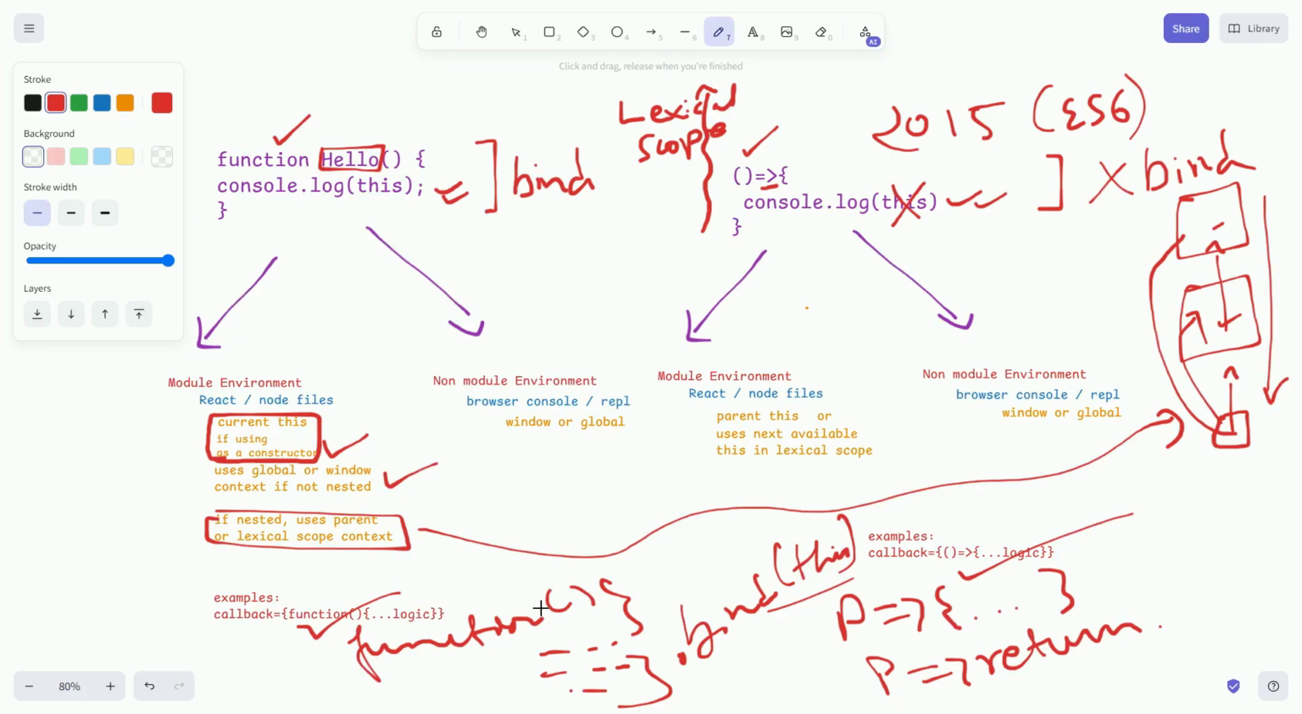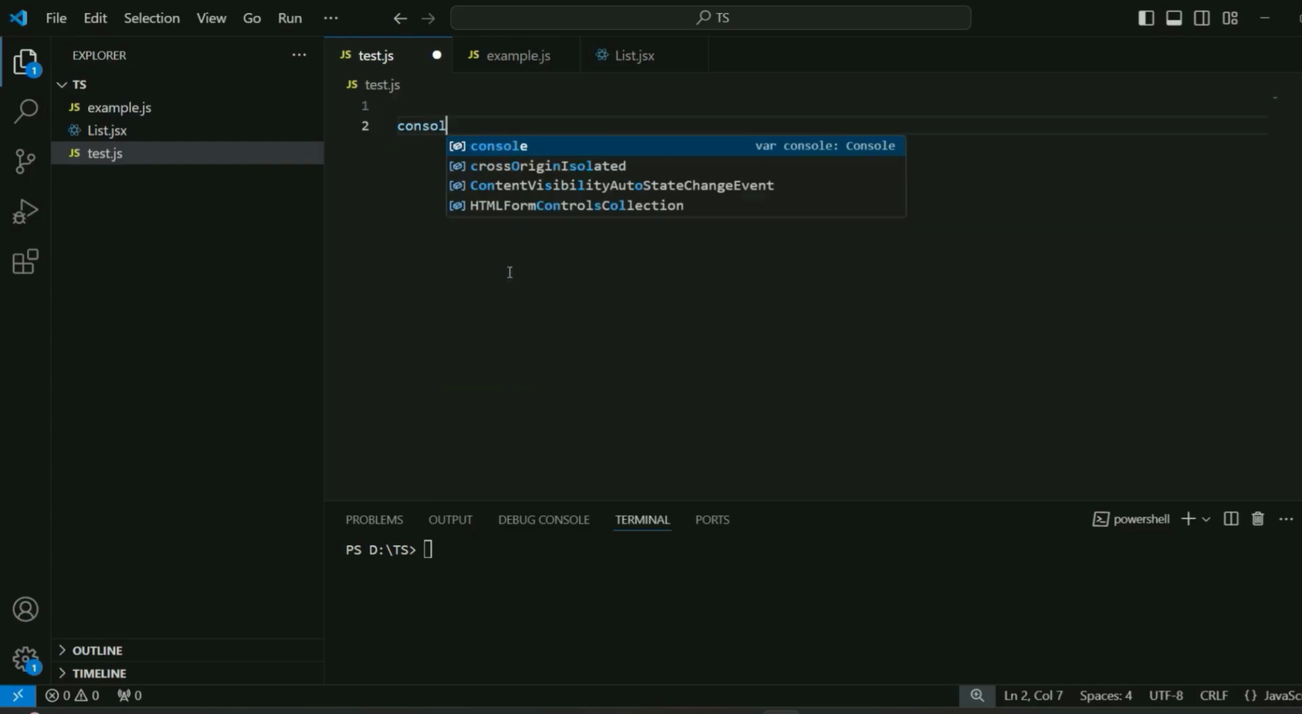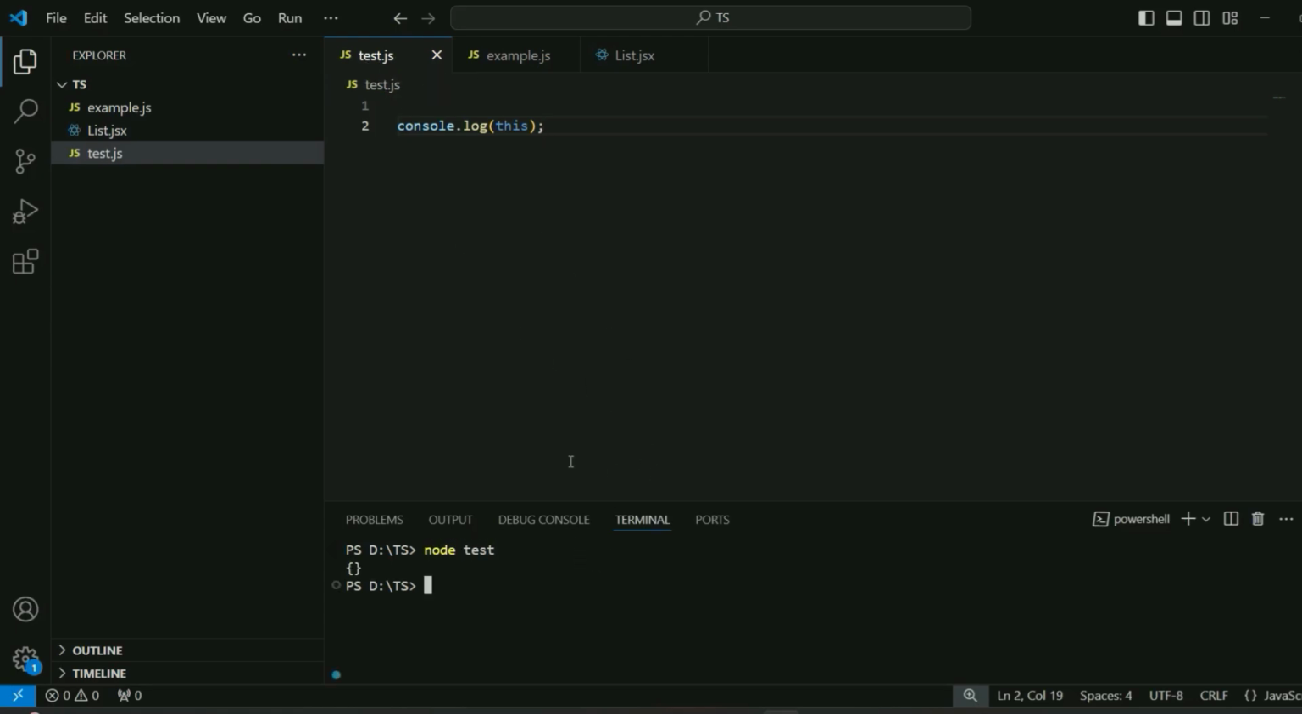Now let's jump to the example and understand how these things work. Alright guys, let's try to understand these things with some example. What I'm going to do is I'm going to print this here. Let's see what is going to print for this in this test.js file. So every file you create in JavaScript has this, and this test.js has also this. Now it is empty. It is not binded with any context.